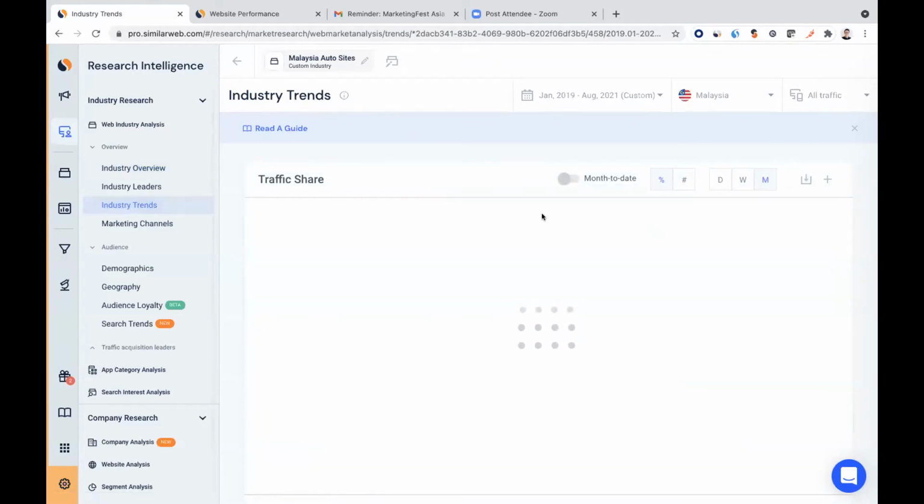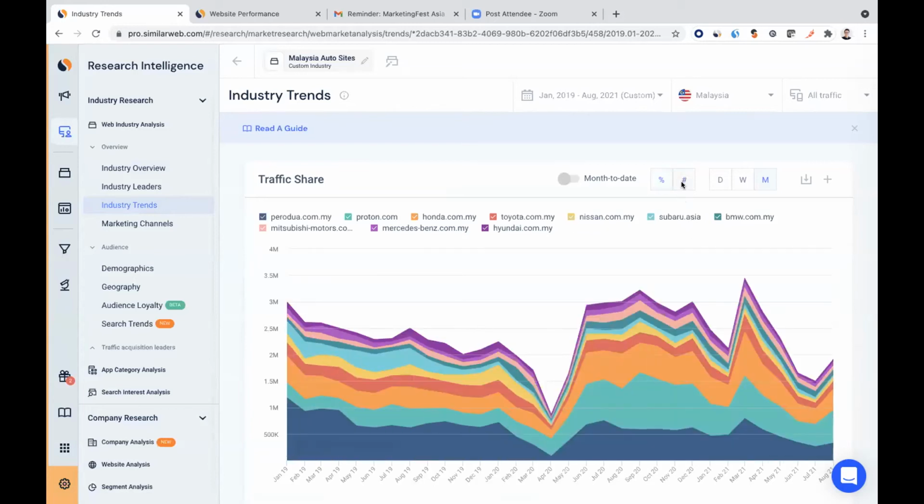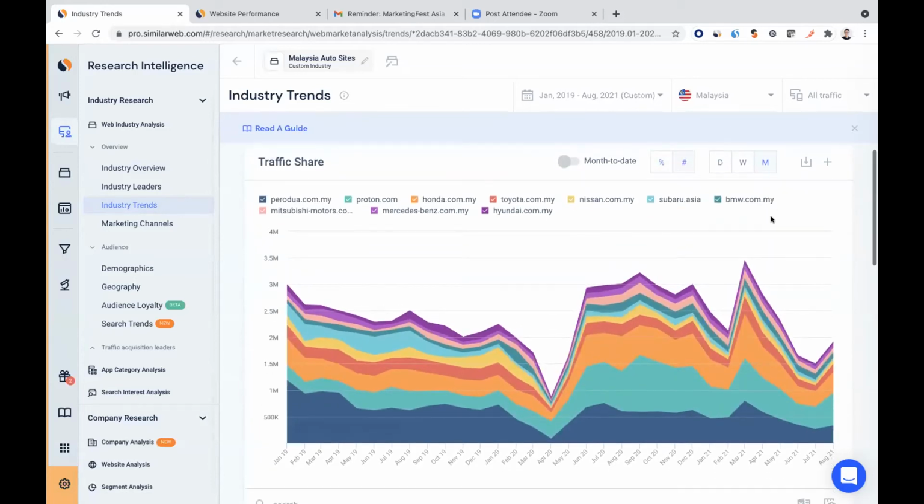So using the platform itself, you can quickly go to the trend and identify the trend of the industry here. All right, so I believe you all will see the graph here. Okay, so what we see here is for this custom industry, I put in all the car manufacturer websites like Perodua, Proton, Honda, and Toyota into my custom industry here. And from the top 10 car brands that we see right now on my screen, we can see how the traffic to their sites changed because of the situation that we see now.